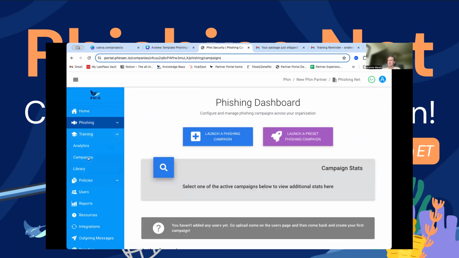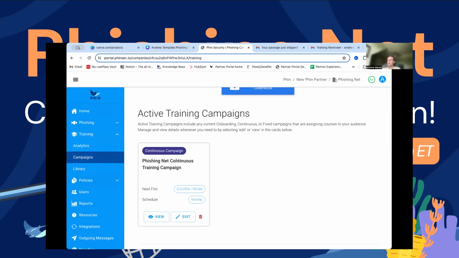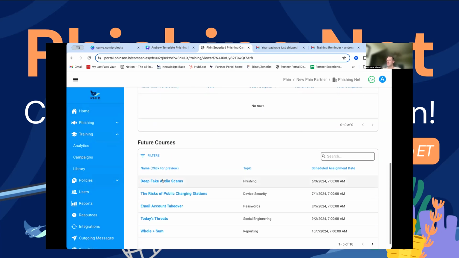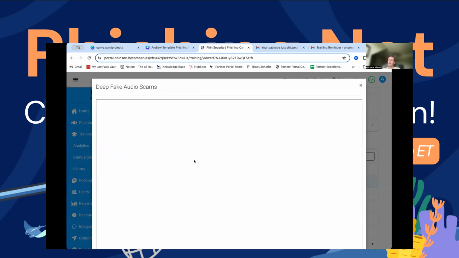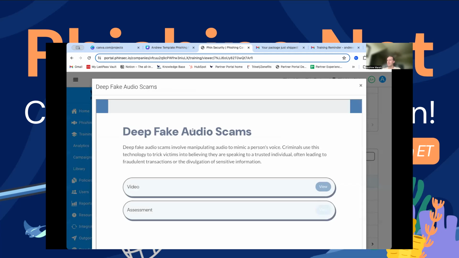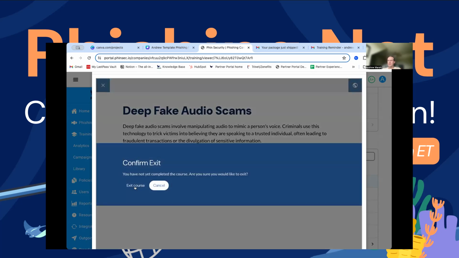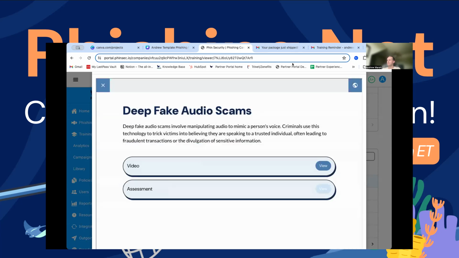And so training is essentially the same, looks a little bit different. You can see kind of like a high-level overview. But again, if you wanted to know what's coming next, future courses, you can see that right here. What's coming, when, you can click in, kind of preview it here. So this one you can see is going to be deepfake audio scams. And so, you can go into the video, take the assessment. Again, 90% of our training, 5 minutes or less. So very easy for users to complete.